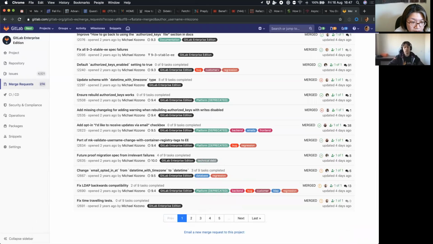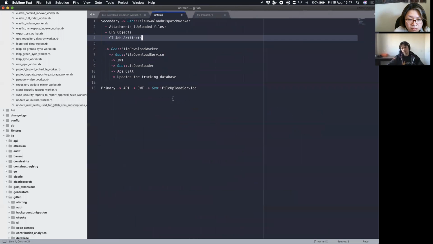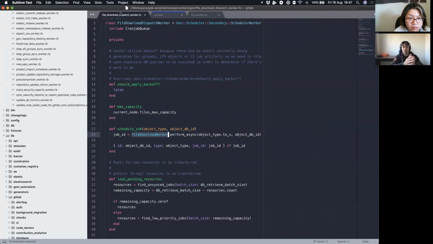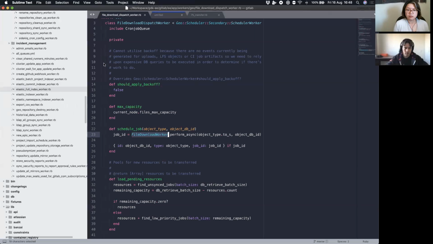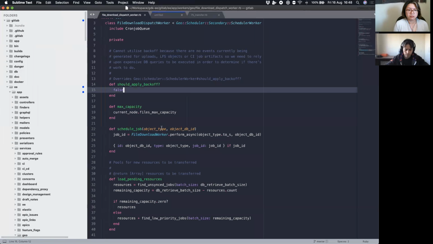Yeah, but basically, we have another difference. We only do the verification for LFS objects and uploads after we download them on the secondary node. We don't have yet automatic background verification for upload files on the secondary node like we have for the repositories. I think that this is the next step. We have another worker that will go through our database and make sure that all of our uploaded files are up to date with the primary node. I can show you how this works for repositories.